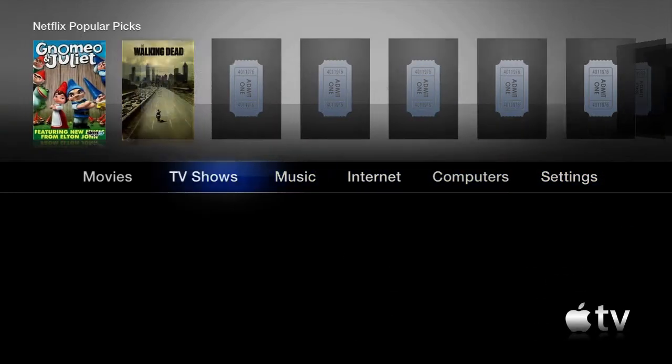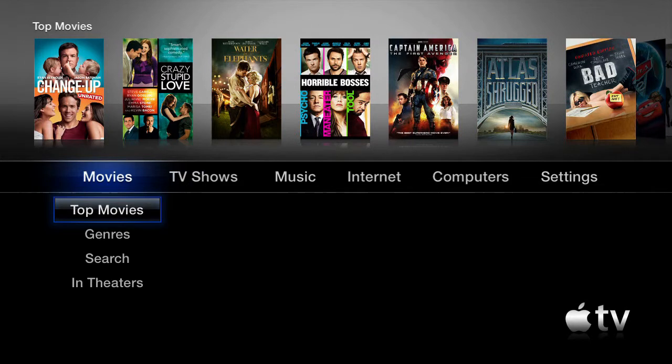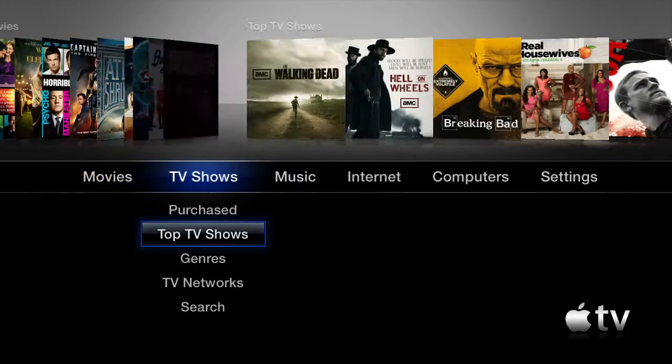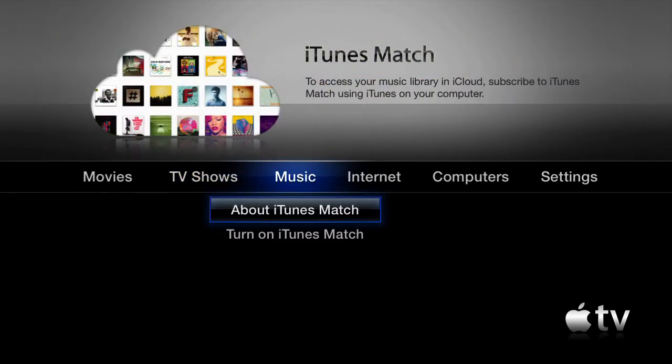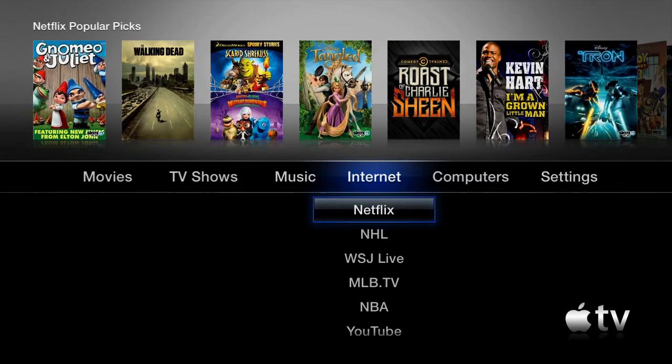And once you're back out here on the main menu, the movies here are going to be what's on iTunes that you can purchase using your iTunes ID. There are charges for this. The next is the same thing, TV shows that are on iTunes, like The Walking Dead, that kind of stuff. Here's where you can purchase music and share it with your other devices like your iPhone, your iPad, iCloud, iTunes on your PC, that kind of stuff.